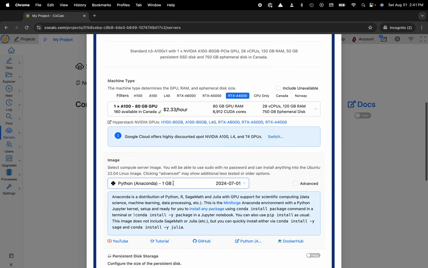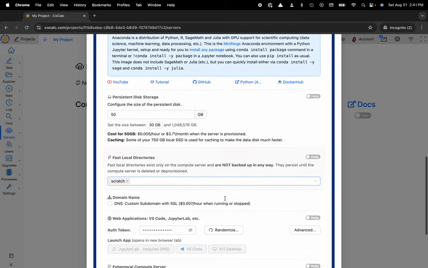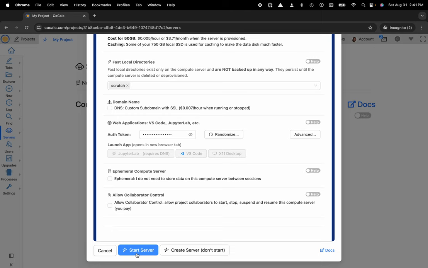And then you can select the Docker image that you'd like to run in that compute server. So PyTorch, TensorFlow, Google Colab, Llama, CUDA, and JAX are all immediately available with the click of a button. And then you could go ahead and click on Start Compute Server. And in my next video, I will show you how to connect that server to your Jupyter Notebook or terminal. That way you can run remotely on that machine rather than on shared resources through the CoCalc interface.